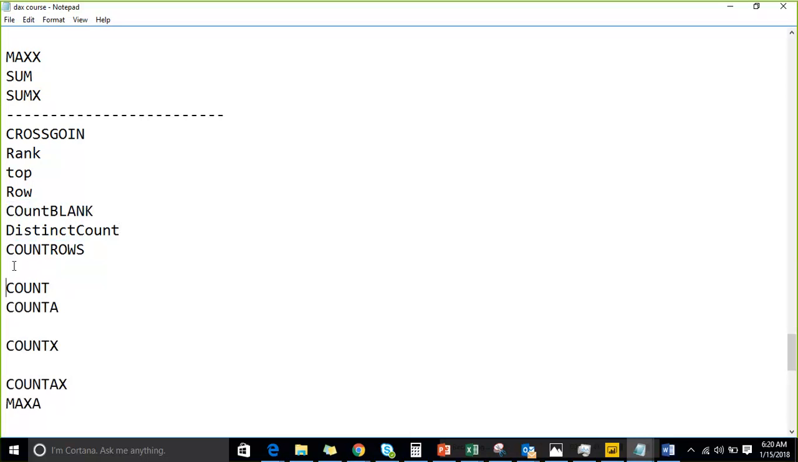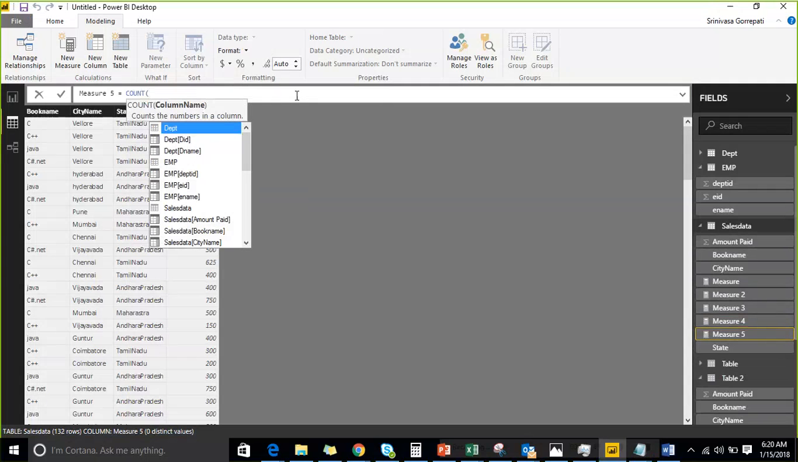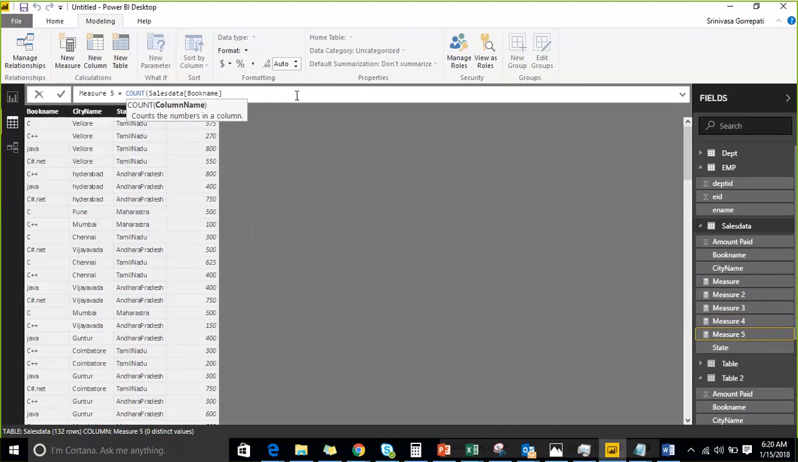If you know these two things, the expression functions we already discussed. So COUNT, as I conveyed, here the count of sales data book name counts the numbers in a column. If you have any numbers, it is going to calculate. Remember the method name called 5. The book name I have given.